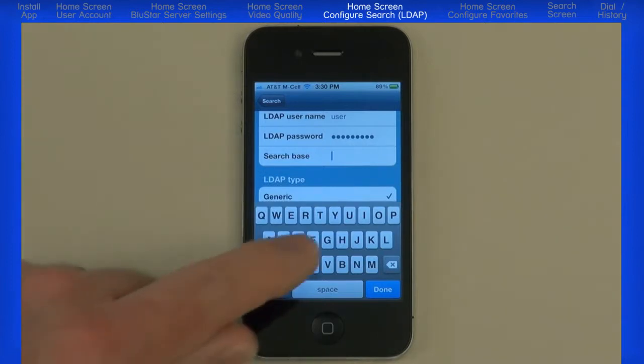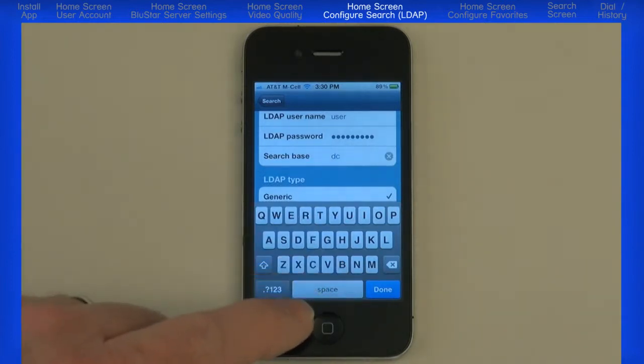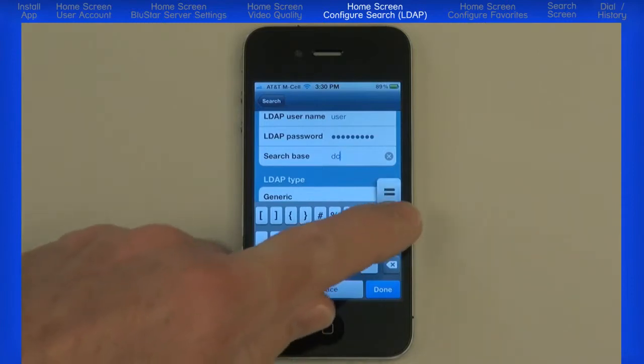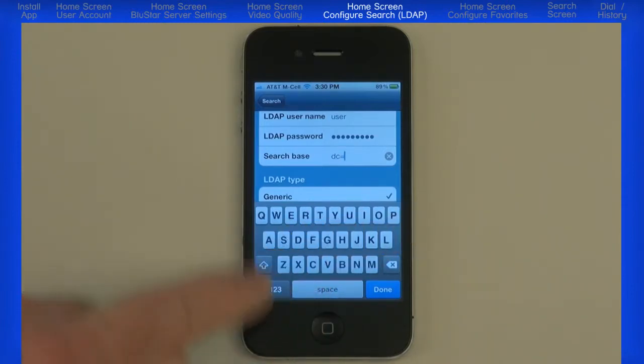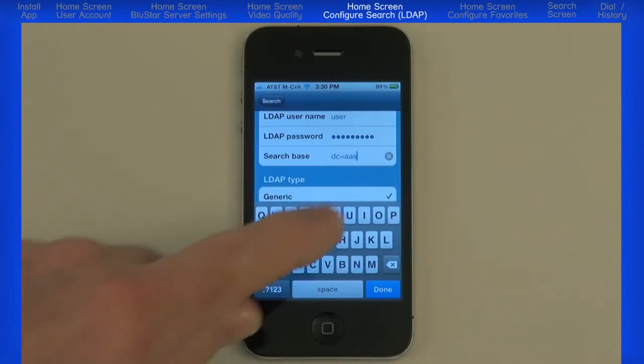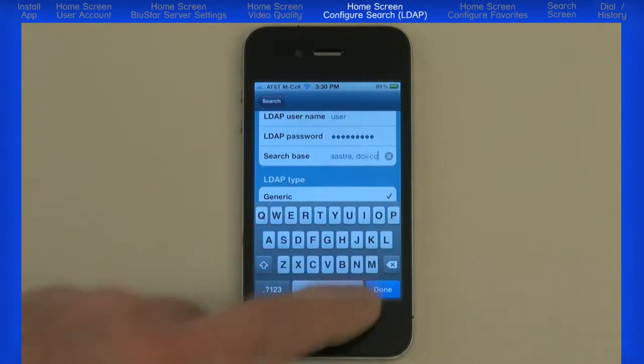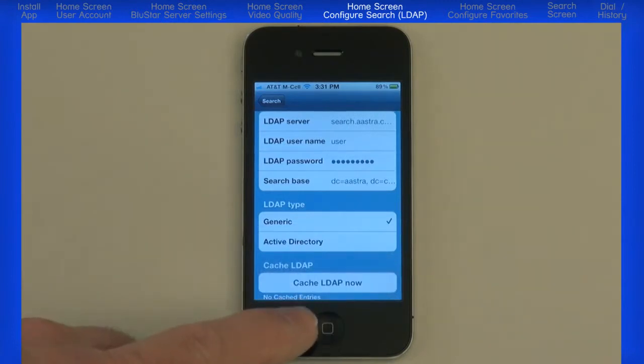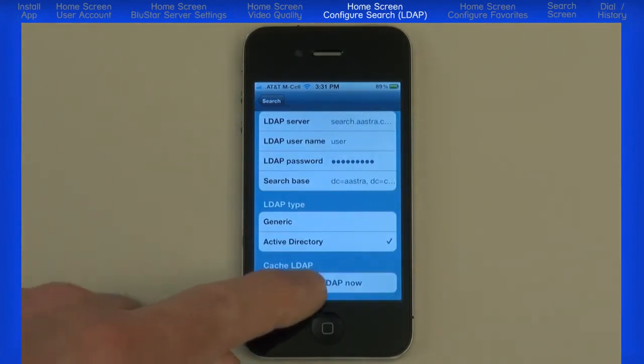So I'll type dc. Now to get to the equal sign, touch the number key, and then touch the special characters key. There's the equal sign. I'll return to the Letters keyboard by pressing the Letters key and finish typing my information. Under LDAP Type, select Active Directory and press the Cache LDAP Now bar.